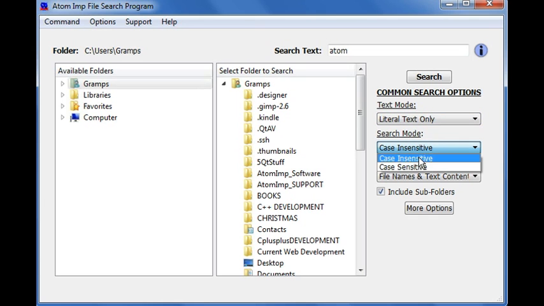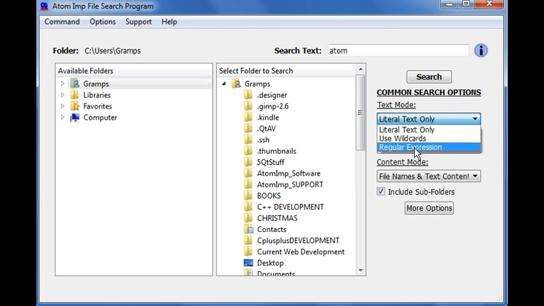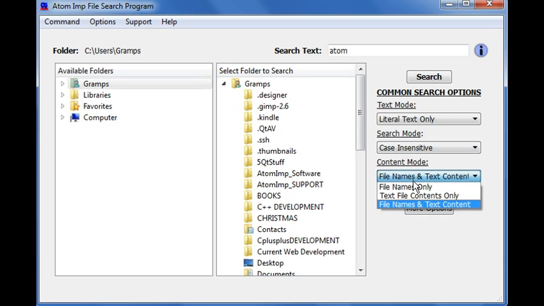You can also search in a case-insensitive or case-sensitive manner. Insensitive is the default. Note that if you use the regular expression mode, then the search mode for case-insensitive and case-sensitive is ignored, or actually overridden. Then there's the content mode. You can search either on file names, or text file contents, or both. Searching on file names, which also includes folder names, is very fast, and sometimes you just want to find a particular file. So it'd be worth it to just choose that mode.